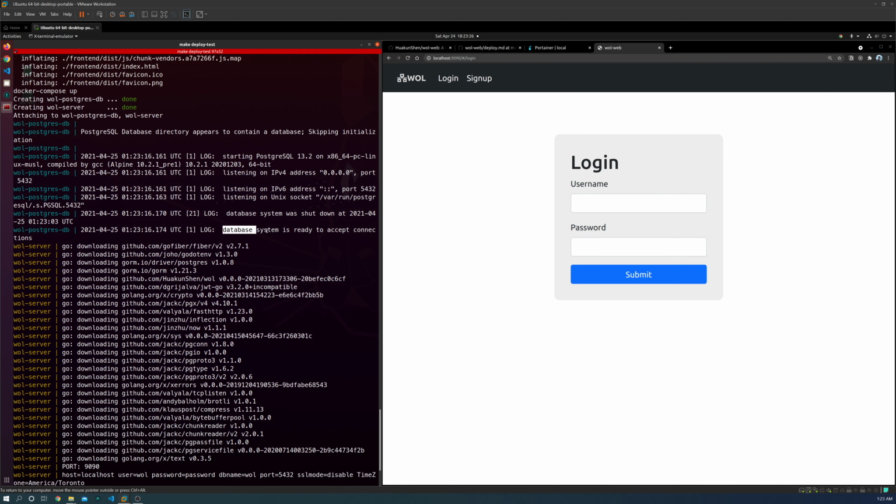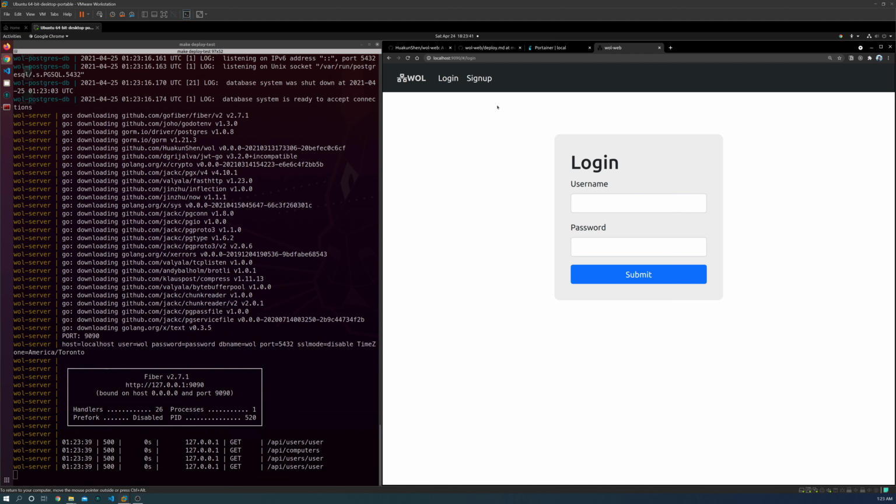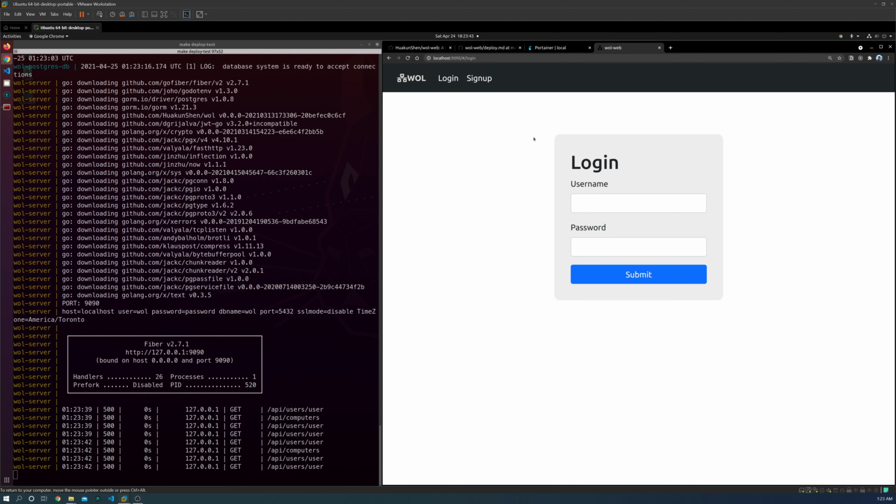So when you see database system is ready to accept connections, that means the database service is running properly. And when you see this, that means the server is also working properly. And this page can be loaded.